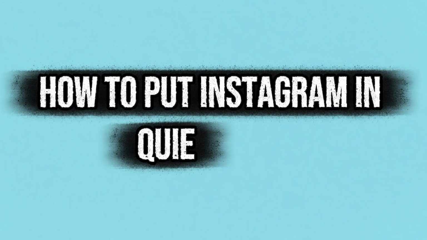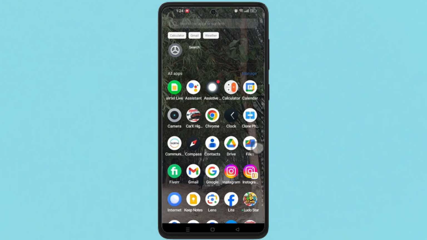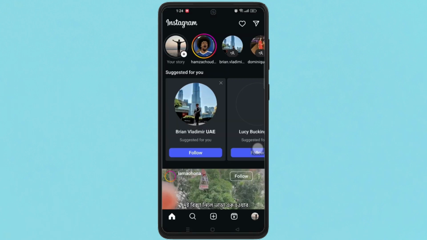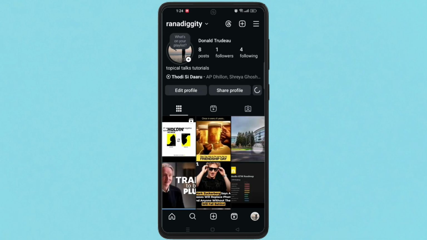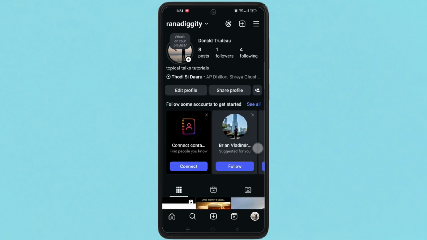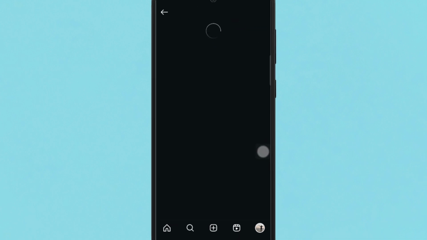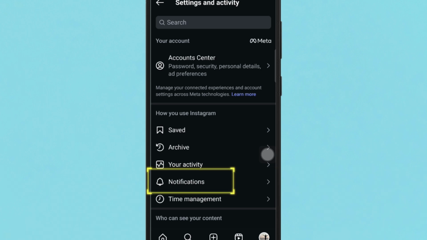How to put Instagram in quiet mode. First, open your Instagram app. Tap on your profile icon. Tap the three-line menu at the top right. From the menu, select Notifications.